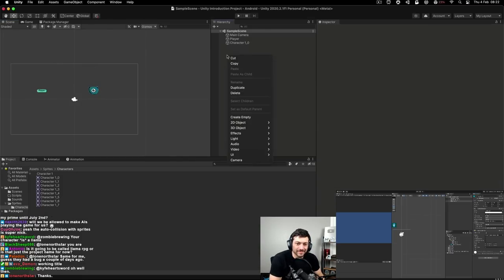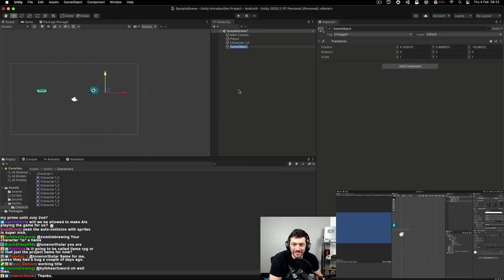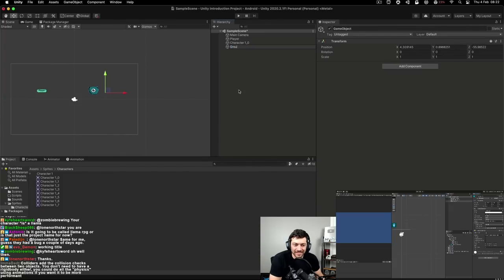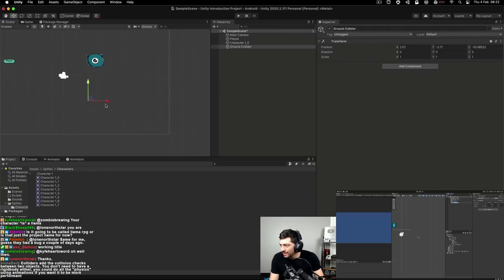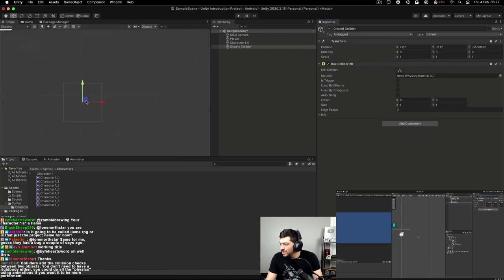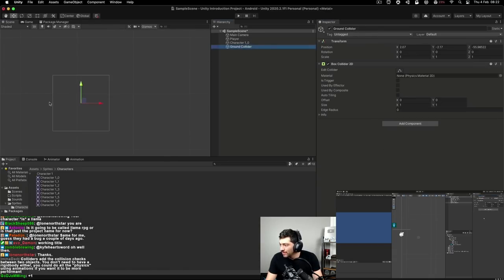And for that, I'm going to right-click over here and create an empty game object, which I'm going to call, I don't know, ground collider. And even though it's an empty game object, we can still attach a collider on it. So we can select it, go here in the inspector, and filter for collider, and I'm going to select Box Collider 2D. So you can see the shape is a box.